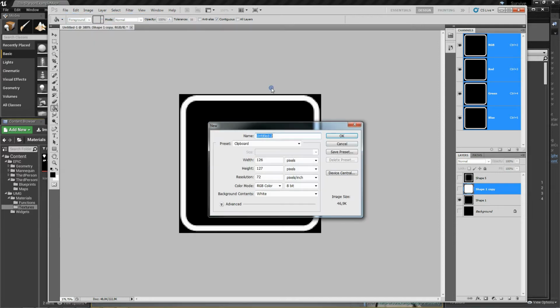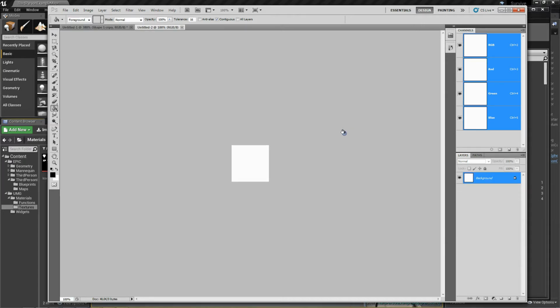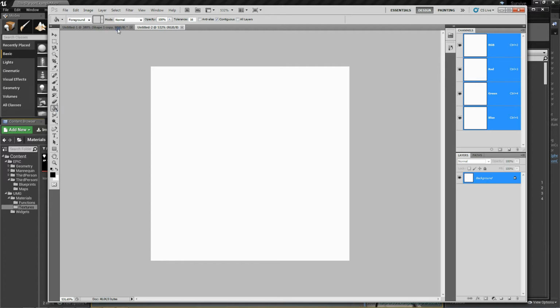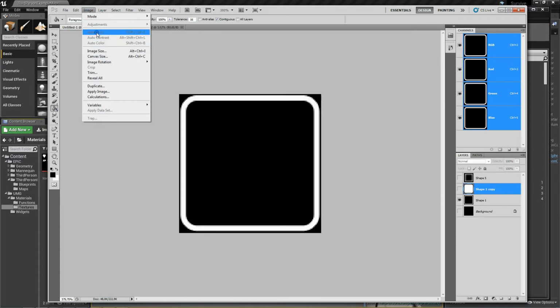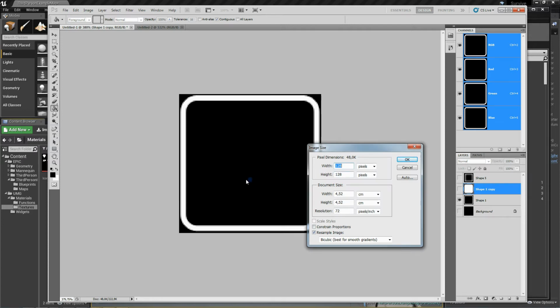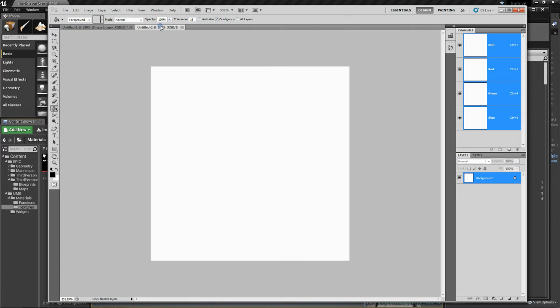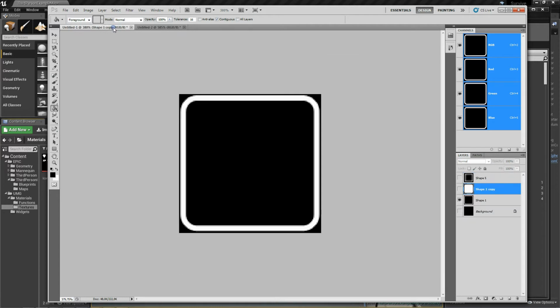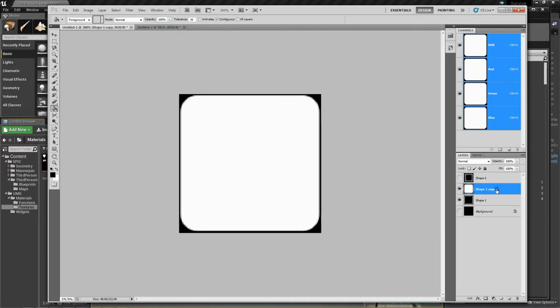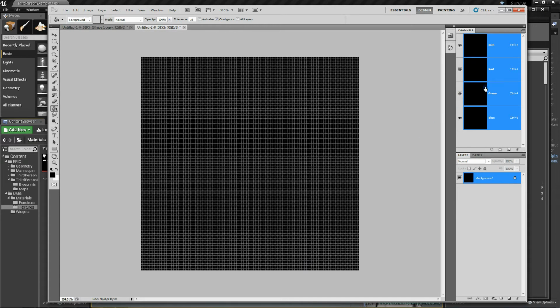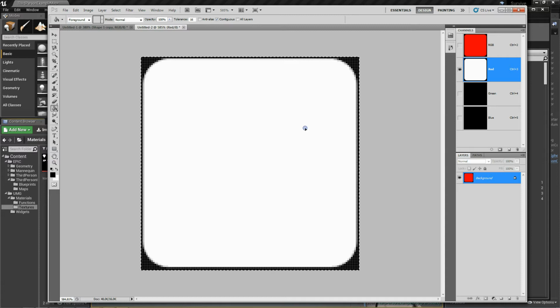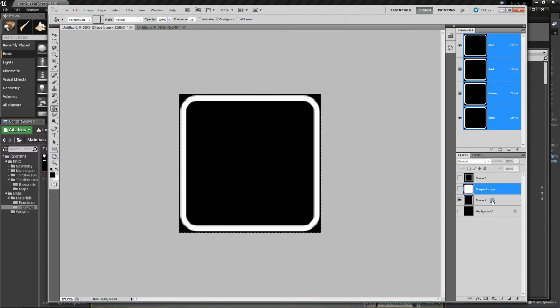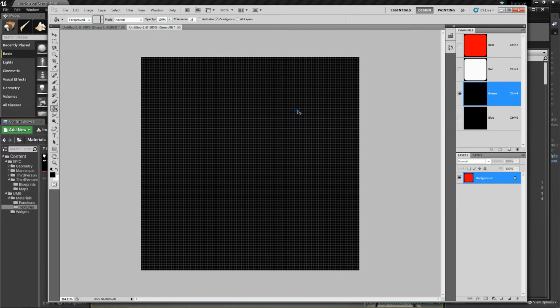Now I create a new image, 128 by 128. The other one should actually have the same image size. Yep. Don't know why it had different values in the dialog for this image. So we go over here, take our background and put it in the red channel. We take our border and put it in the green channel.